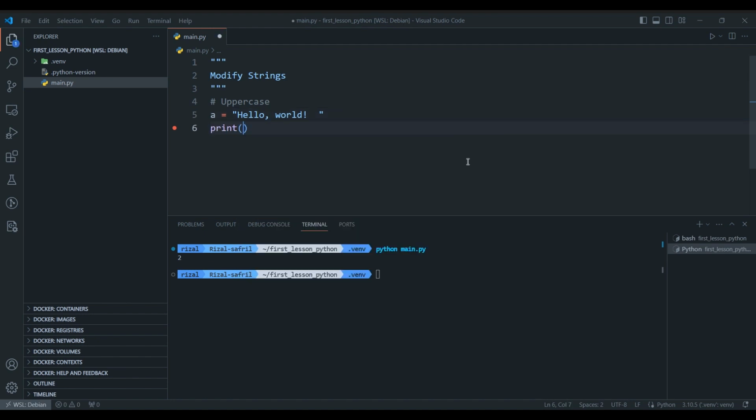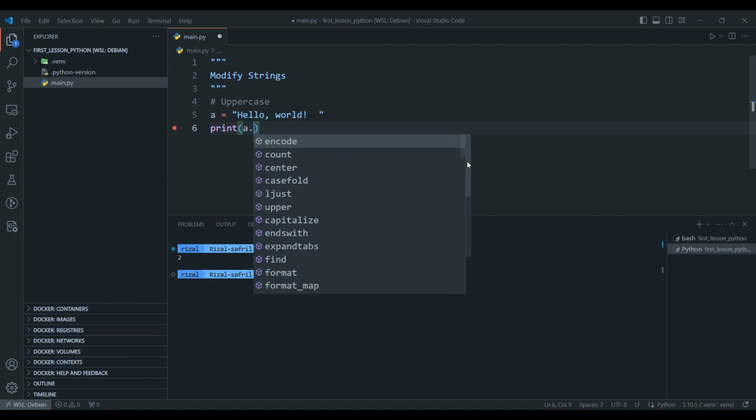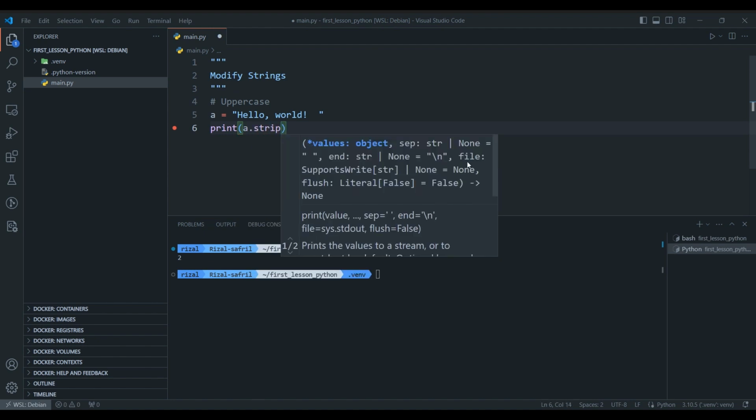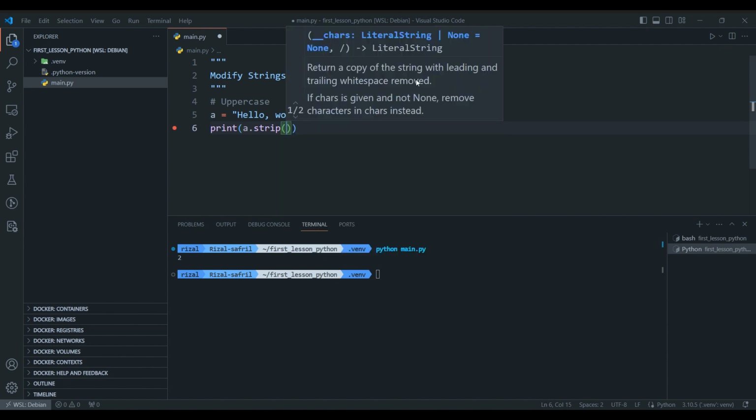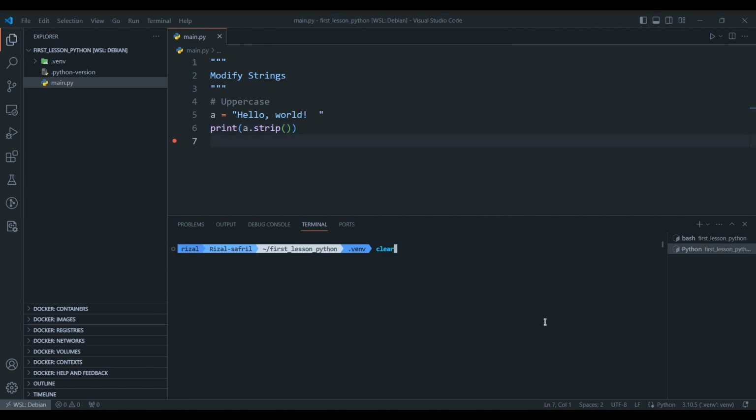So we can do something like this: a dot strip. This is a built-in function, and as you see here, it requires a string, but you can also skip it by just calling the function, and then when we try to print it, the white space is no longer there. So this is the way how to play with the Python string built-in functions.